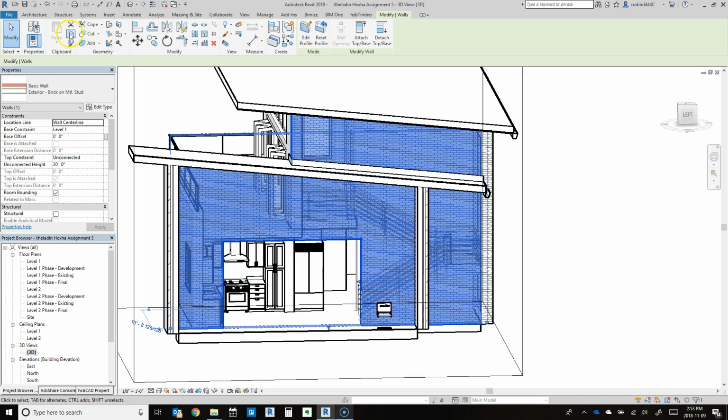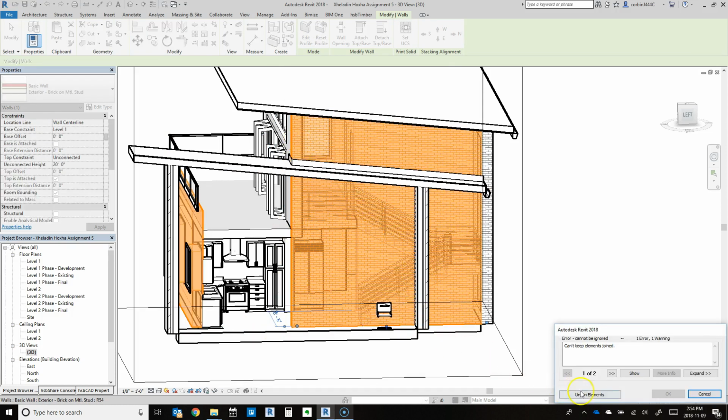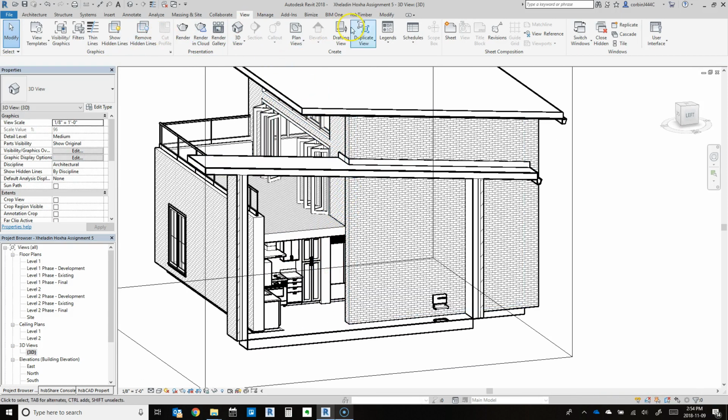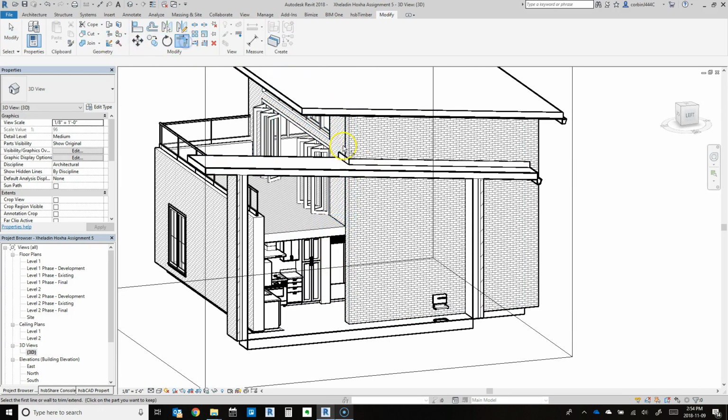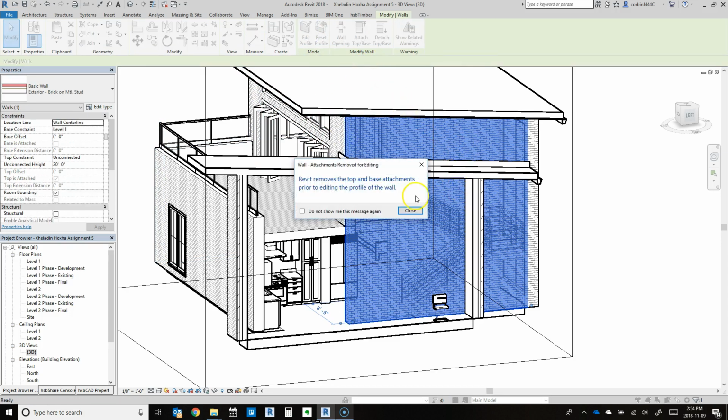To start, we're just going to pull this wall. We're going to reset the profile first, actually, and then pull this wall back to align with there. Then I'm going to go up to Modify and make sure that these walls are filleted properly. And then we're going to go to Edit Profile.